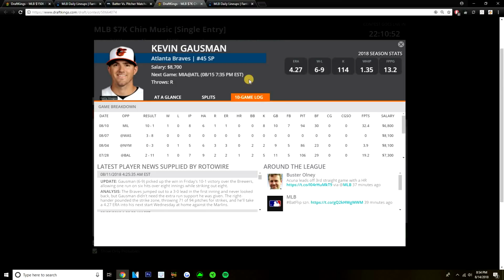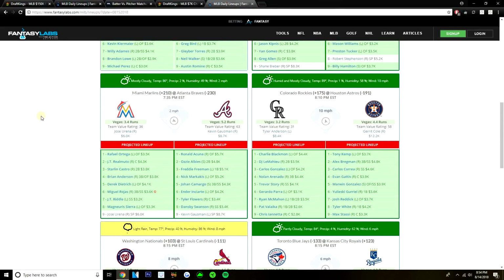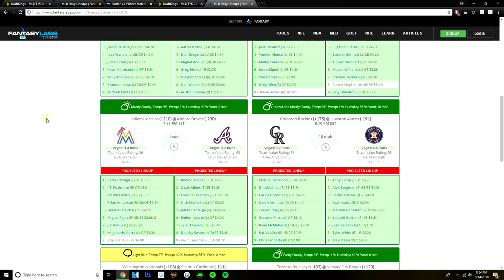Like I said, we're going to see Gausman really pitch well with this team, I feel like, especially with him being in the National League. Gausman's going to be a guy we target for the rest of the year, and I just really like him here versus this Marlins team that we know just doesn't have a good lineup. There are strikeouts in this lineup for Gausman. He's a heavy favorite at minus 230, only a 3.4 implied run total for the Marlins today.